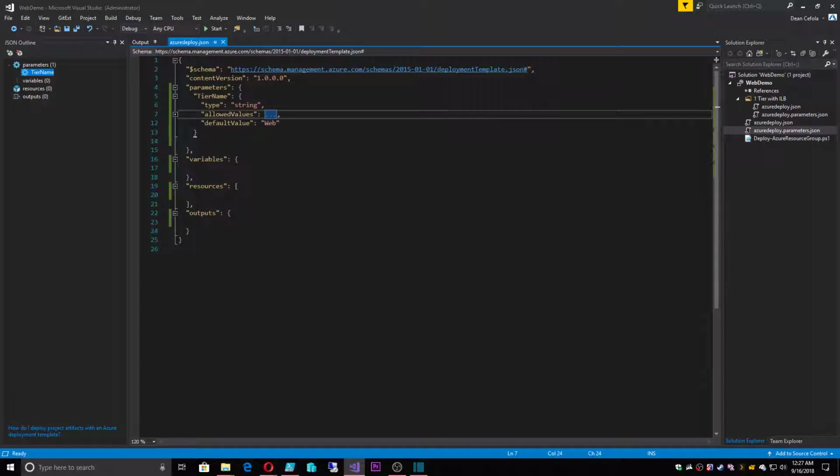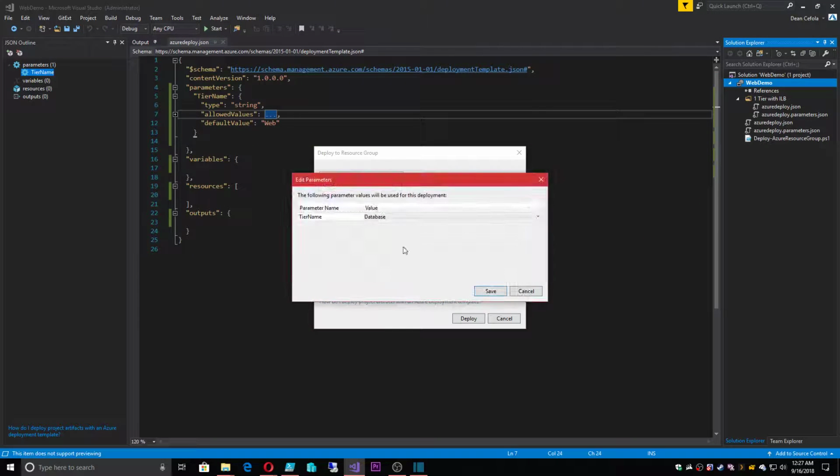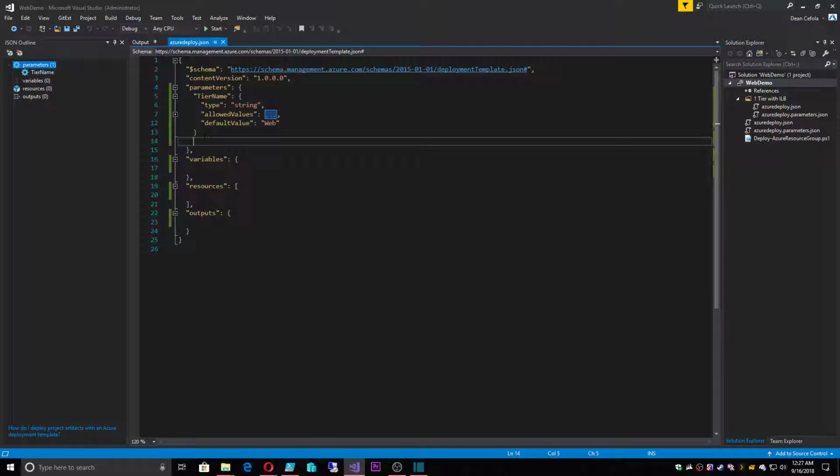Okay? So now, the next time you run this deployment, it will already be set with the value that was in the parameters file. That way you can iterate through your deployments rather quickly, and it also means that you could have separate parameters files for separate deployments. Here's the deployment for my web environment. Here's the one for my database environment. Okay? So for right now, let's get back to some of this.